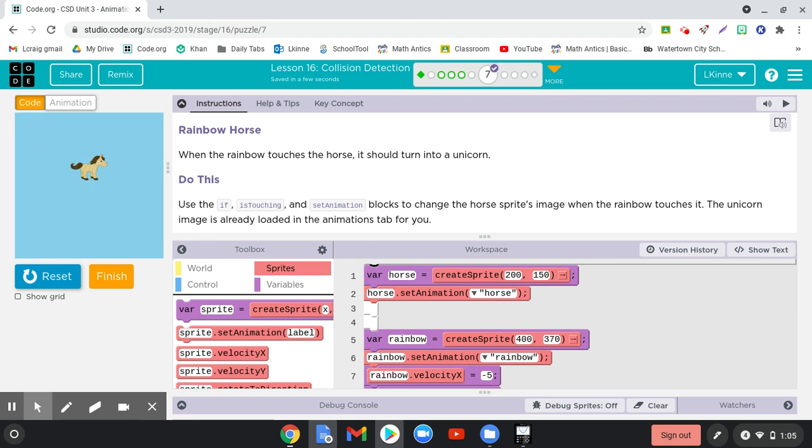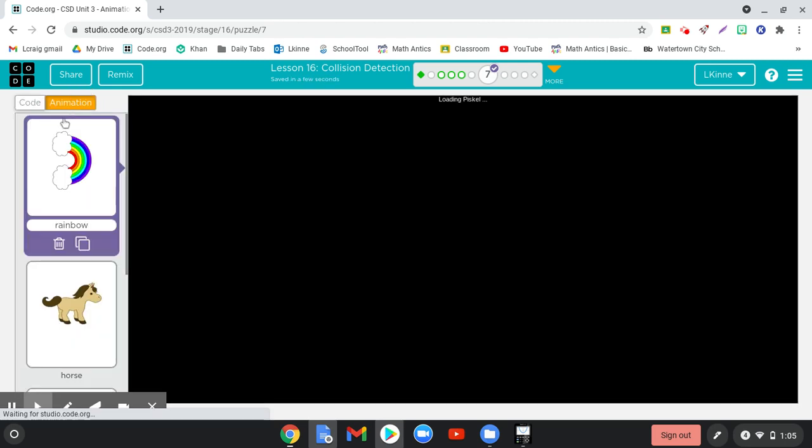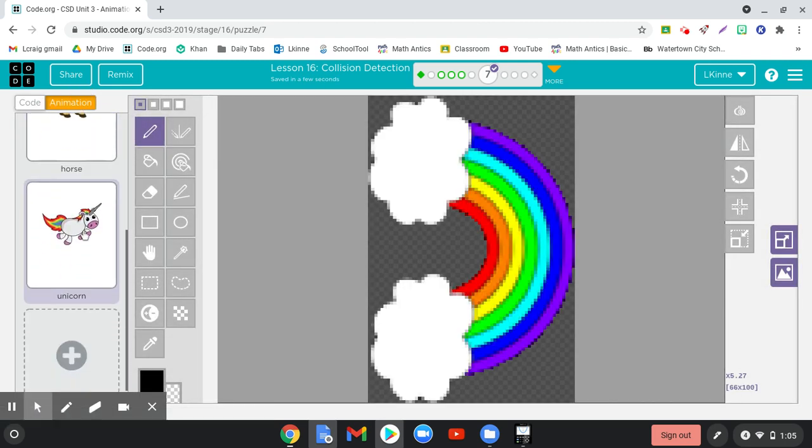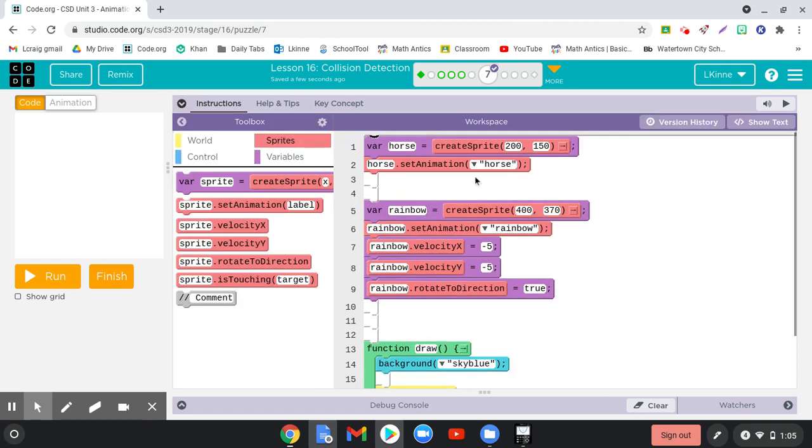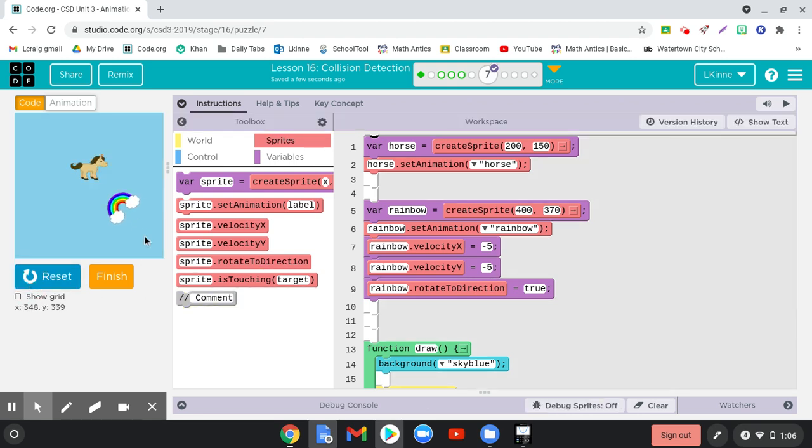It didn't turn into a unicorn because there's no code there. So animation, we got a rainbow, our horse, and our unicorn. We don't have to add anything there. All right, so it says use the if is touching and set animation blocks to change the horse's sprite image when the rainbow touches it. The unicorn image is already loaded. Okay. So basically the horse is created there, the rainbow is created. Its velocity x and y are stated, and that's because it's moving diagonally. That's how you make it move diagonally.